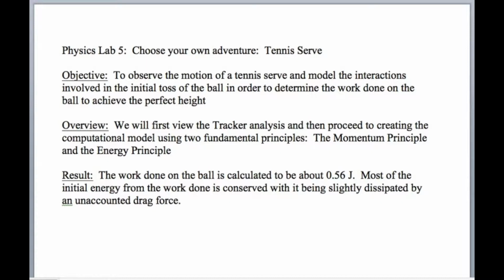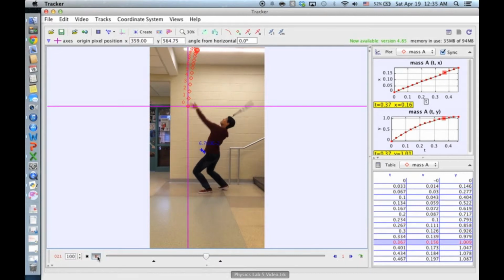In the end, we see that the work done on the ball is calculated to be about 0.56 joules, with most of the initial energy from the work done being conserved, with it being slightly dissipated by an unaccounted drag force in the model. My clip is assumed to begin just after the ball leaves my hand.